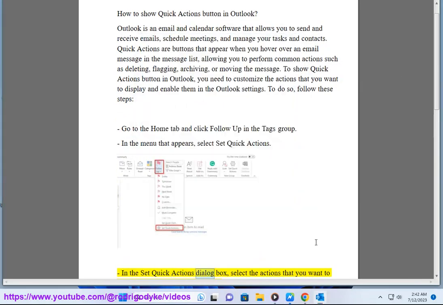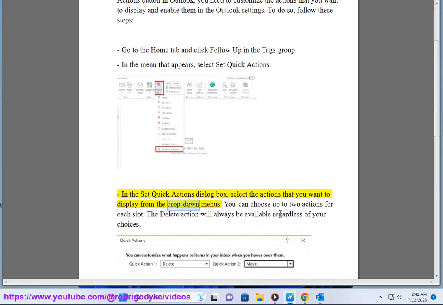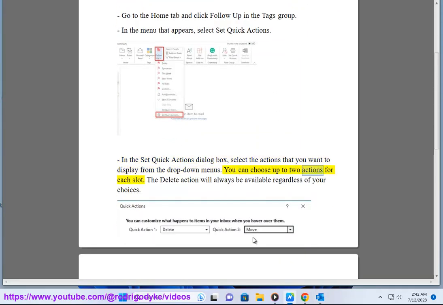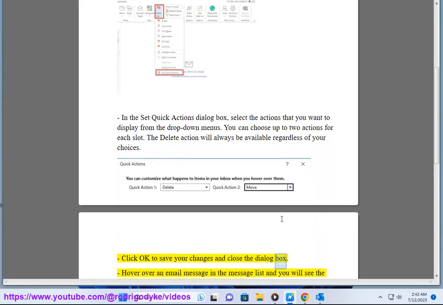In the Set Quick Actions dialog box, select the actions that you want to display from the drop-down menus. You can choose up to two actions for each slot. The delete action will always be available regardless of your choices. Click OK to save your changes and close the dialog box.